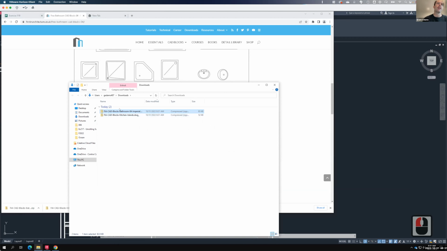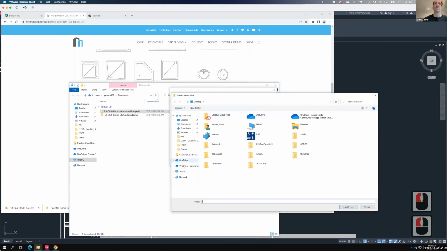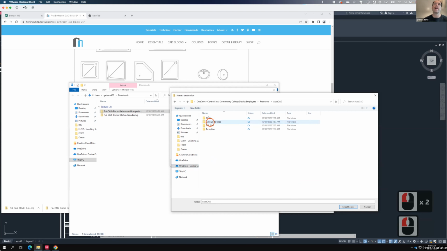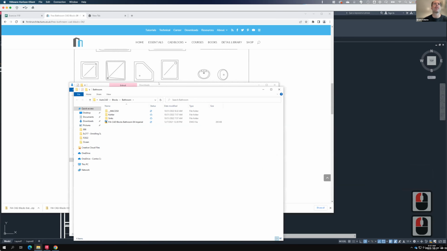So I need to extract the zip files. I'll right click and say extract all. Now I have a tendency to keep these on my OneDrive because we're using them as a referenced file, as a block reference in AutoCAD. So we want to save them not to the school computer, but into our OneDrive. I use a folder called resources, and then a folder called AutoCAD, and then a folder called blocks. You see that I have a whole bunch of different things here. The first one that I was doing is bathroom, so I'm going to double click on bathroom and we'll drop it right here. We'll extract it. There we go.